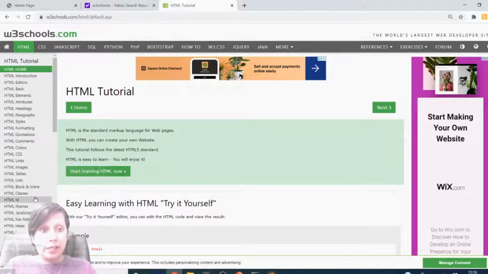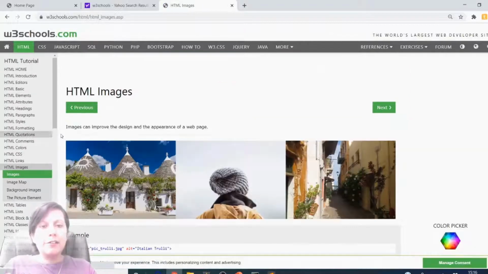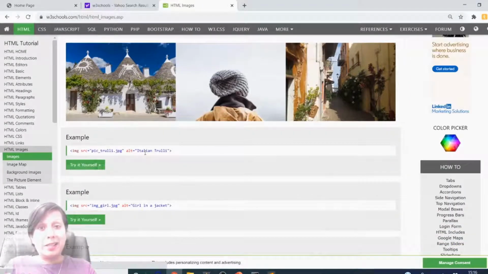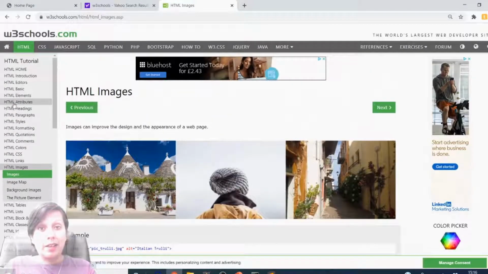So right now I just added an image, so if I click on images here, it gives me the code for images. I just paste it in and adapt it as I see fit. So if you want a form or a list or a table or anything interesting, you can just refer to this site. You don't have to memorize it and have it all in your head.